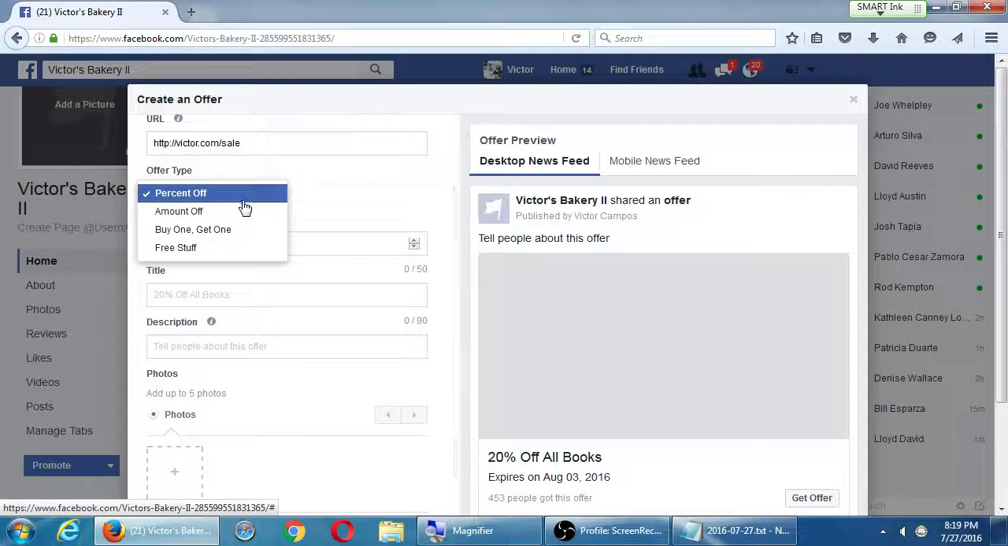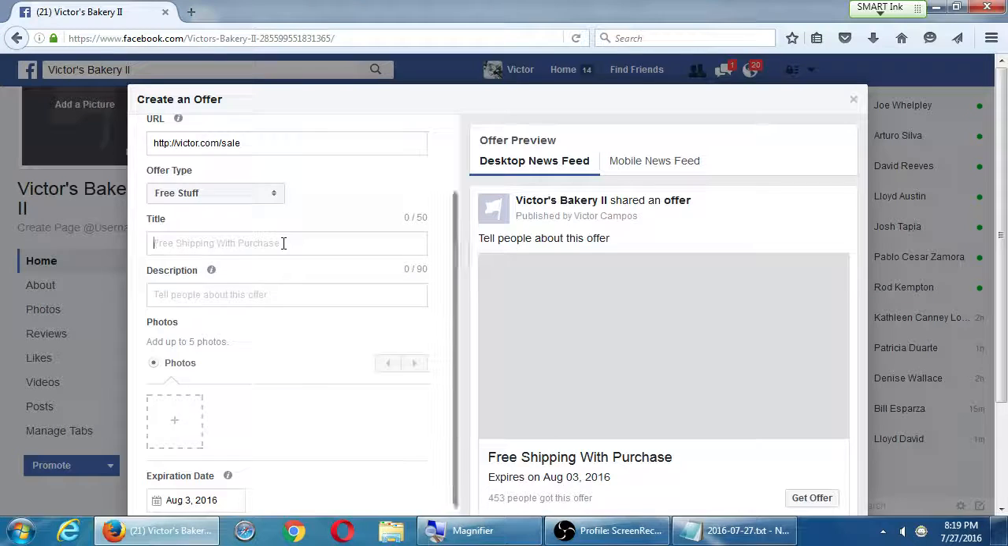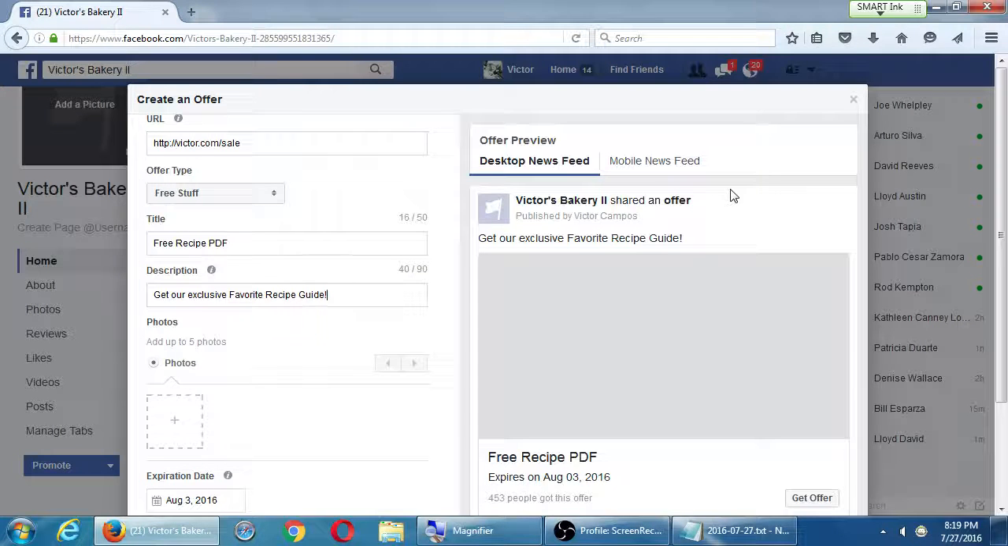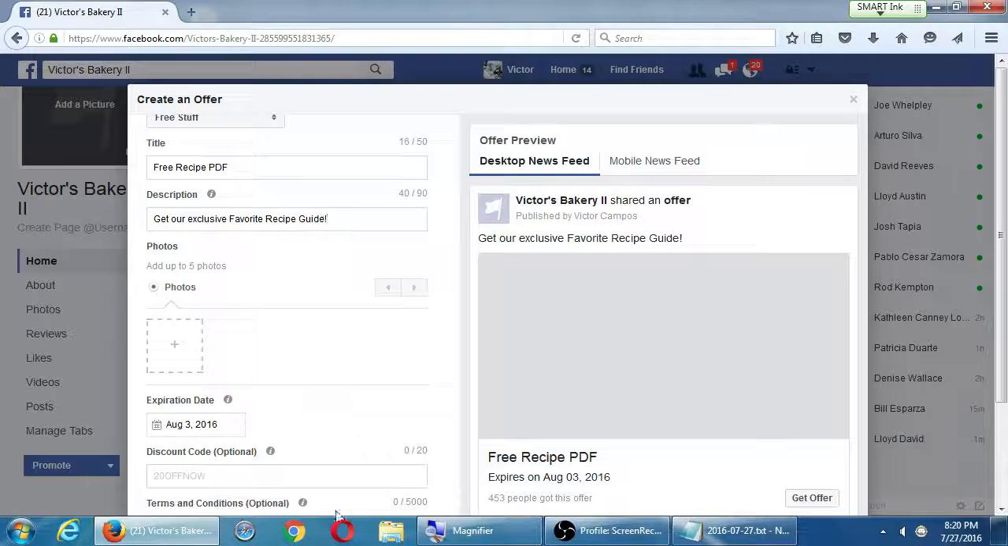And what sort of deal am I giving? Get something for free. What's the title of that? Free PDF recipe. Free recipe PDF. Get our exclusive favorite recipe guide. We have a limited amount of space to write something, but this is how it's coming together here. I'd want to add a picture to catch attention. Well, this means I have something created that I need to give away. It doesn't further help you create that thing. You have to have it. When does it expire? What's the coupon, etc.?